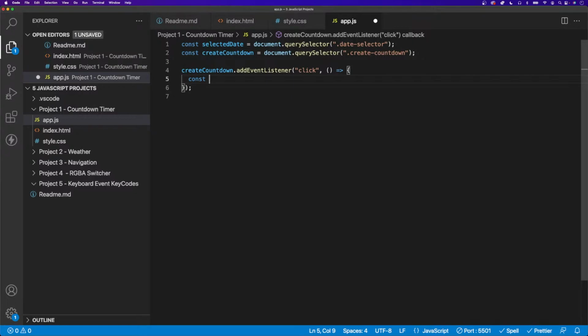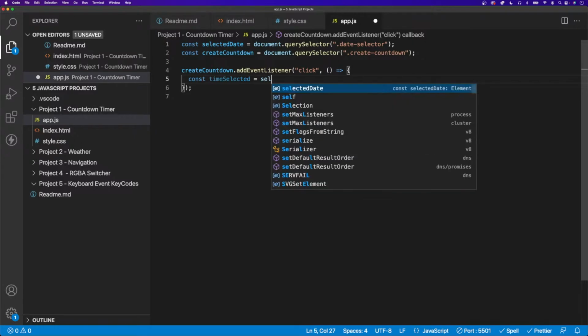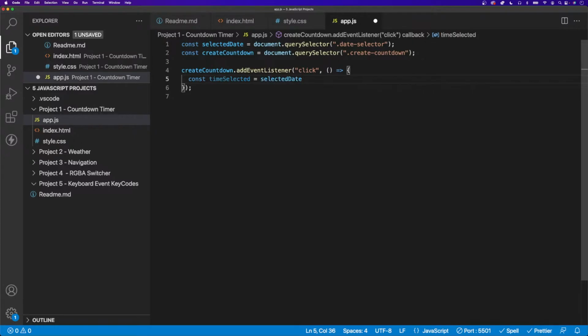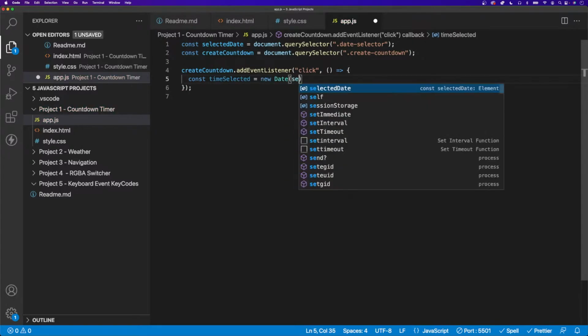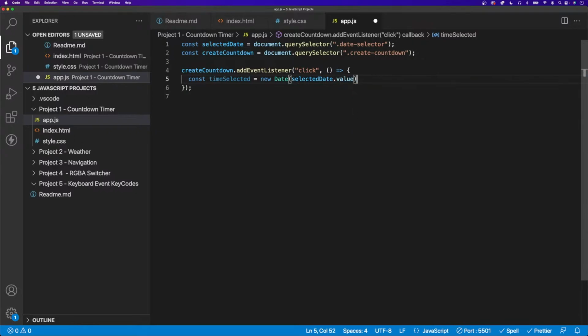So what would be an appropriate value for this? Let's see, createCountdown, selectedDate. Maybe we'll just say timeSelected. This might not be the best name, but we'll just go with it. And then we'll say new Date, and then selectedDate.value here, and this will convert it into an actual date format for us.